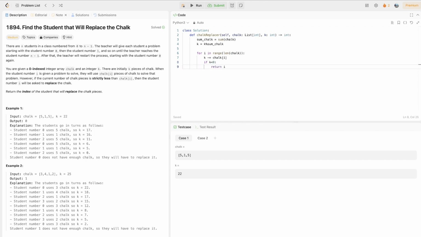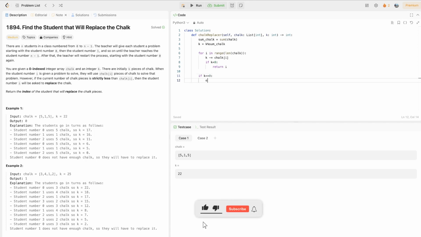If the particular student has not enough chalk to do the work, then this is the student who needs to replace the chalk. That's what I'm returning. In case it's the last index, if k double equals 0, then return 0. This should not be a problem. This condition itself will take care of it.